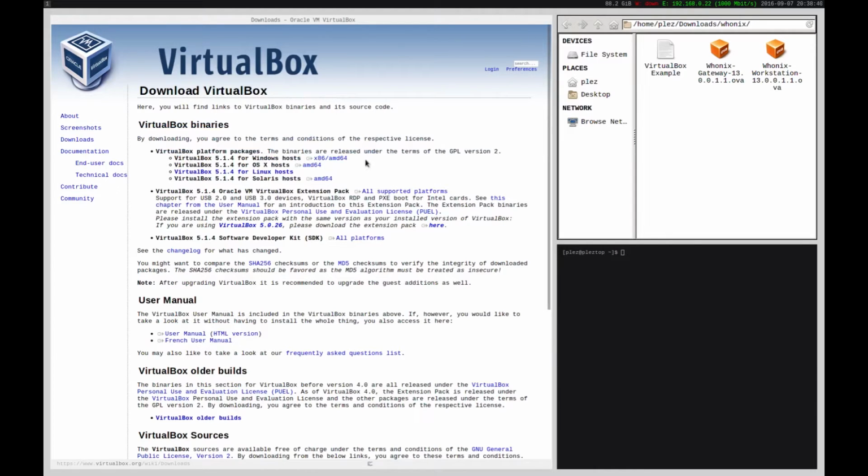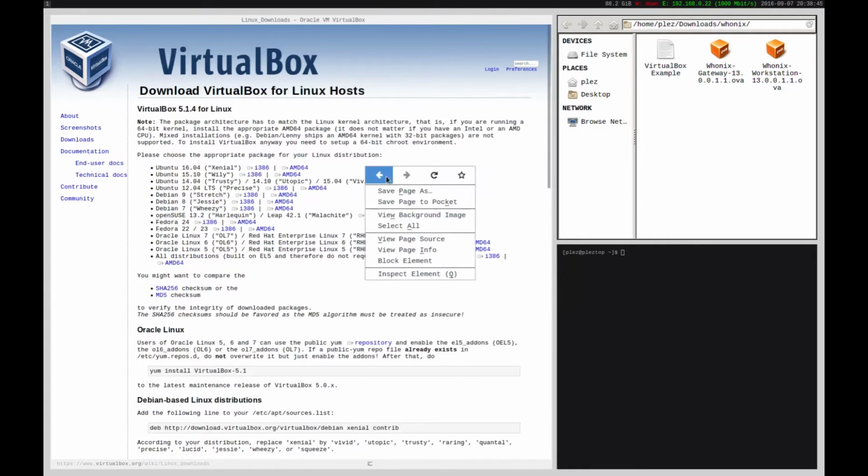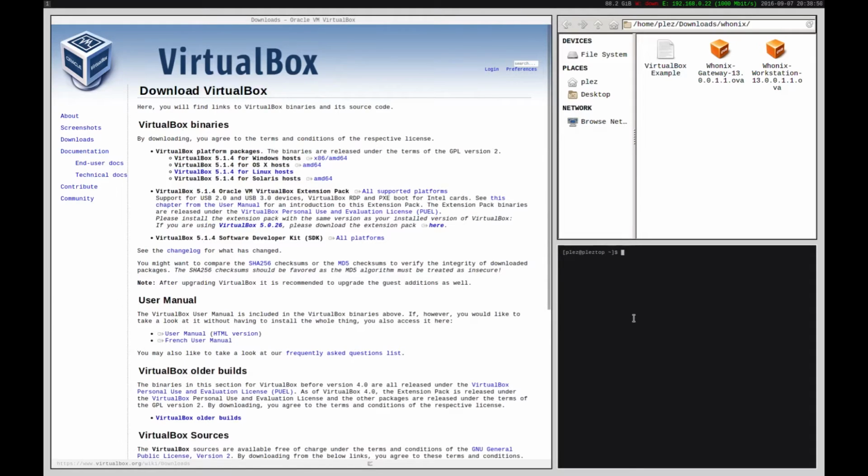So as you can see here, the VirtualBox binaries, that's what we're after. If you're on Windows, you're going to want to grab the top one. OS X, there you go. Linux, they also have packages in here for you. Or you can just install it with your package manager. So for example, if you're on Arch, you would do sudo pacman -S virtualbox, put in your password, hopefully get it right, get it wrong, try again.